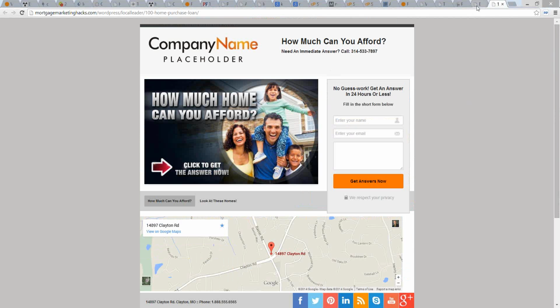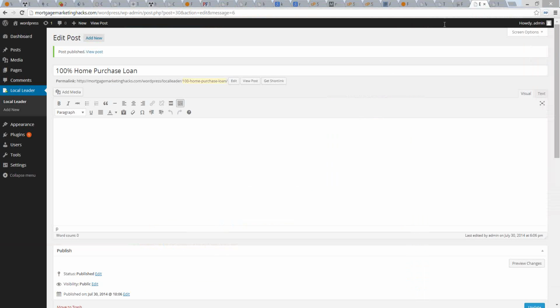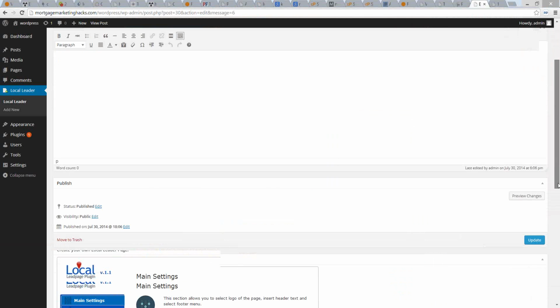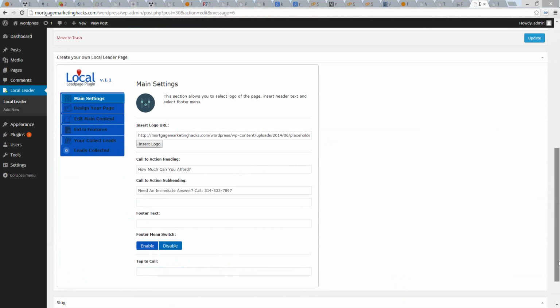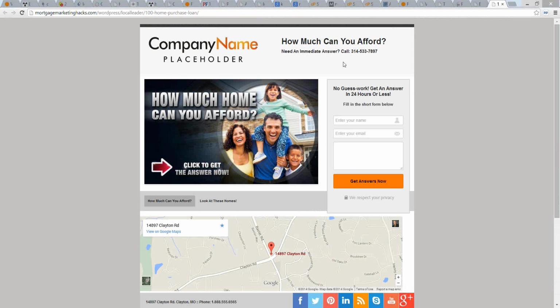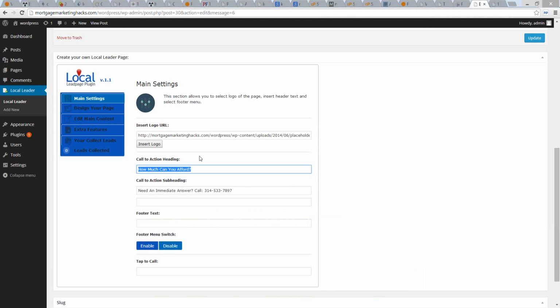So what I need to do is after I've published and made my page live, I log back in, or I just flip back over to my main tab, and now I can start making my changes. For example, how much can you afford? If you look in this box here where it says how much can you afford, and I toggle back to my landing page, that corresponds to the text that shows in the top right corner of the lead page.